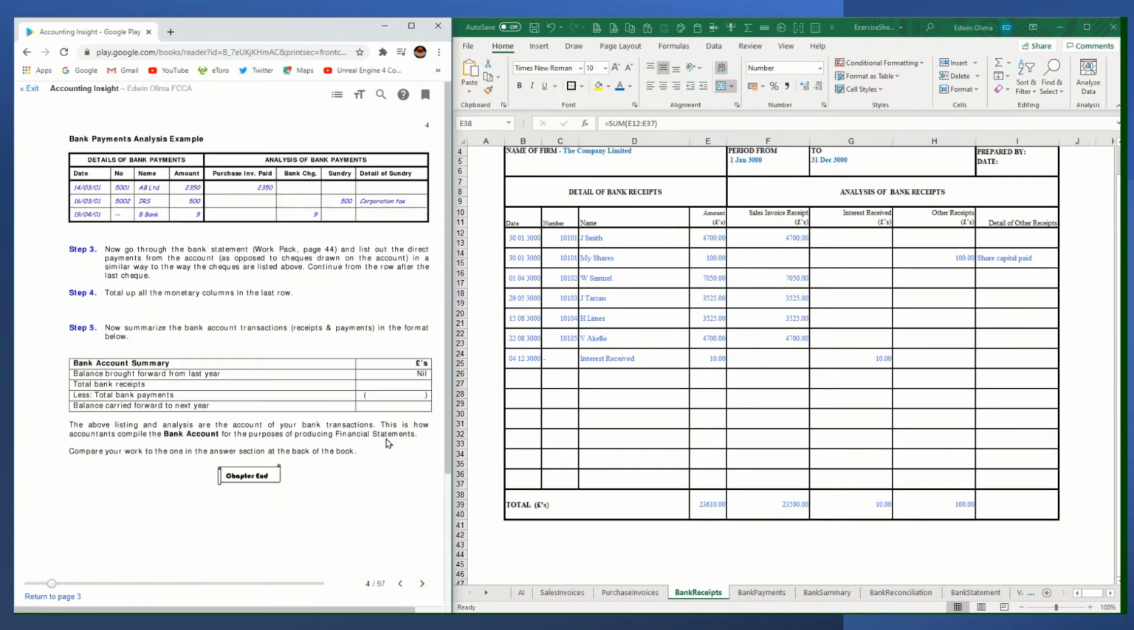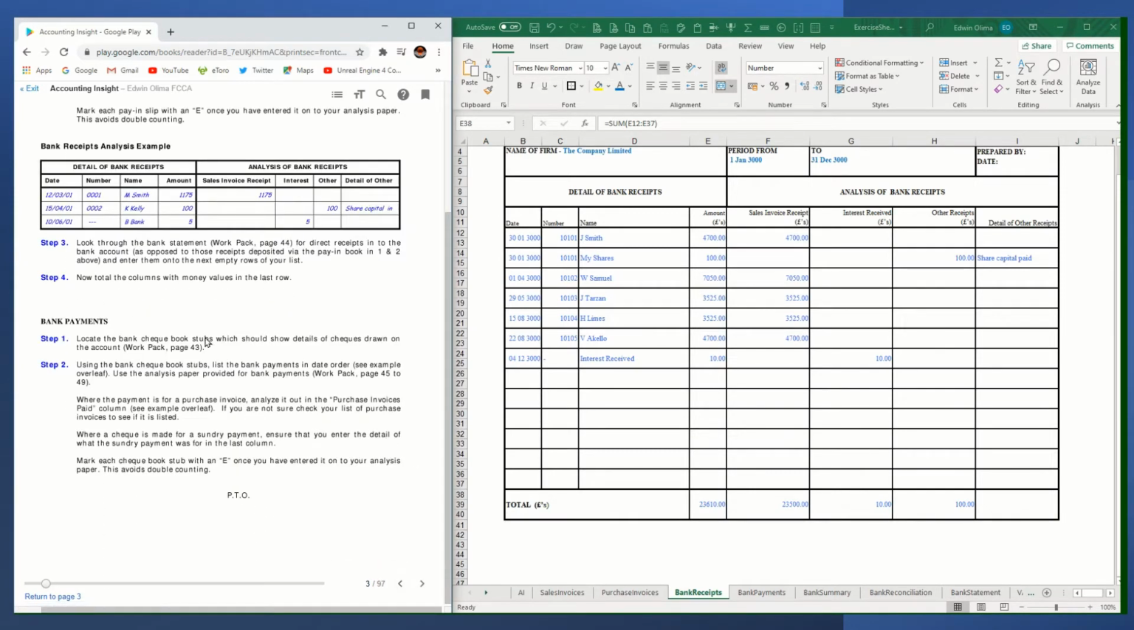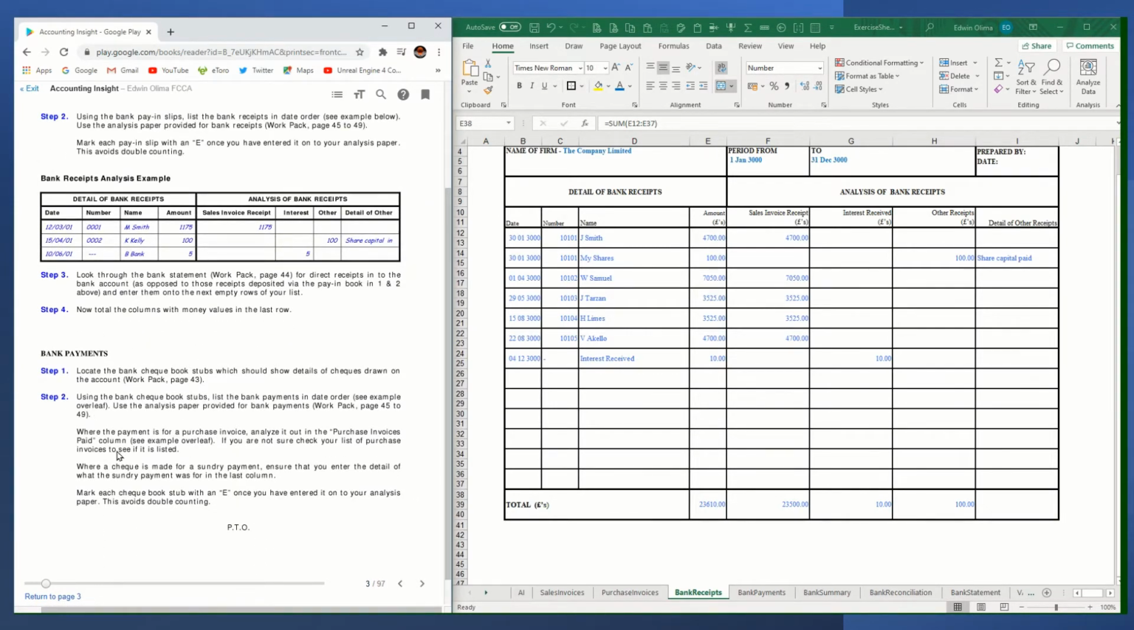So now we're going to do bank payments. The first thing to do is locate the bank checkbook stubs, and using these we're going to arrange them in date order. They're already done for us in date order. If you're using accounting software, you don't need to do that because the software already arranges things in date order.